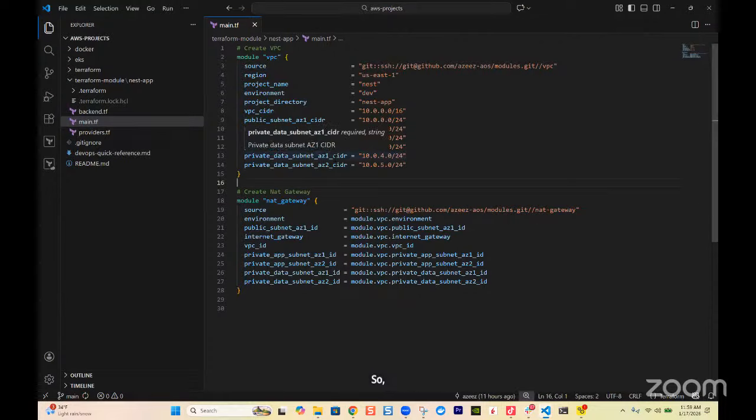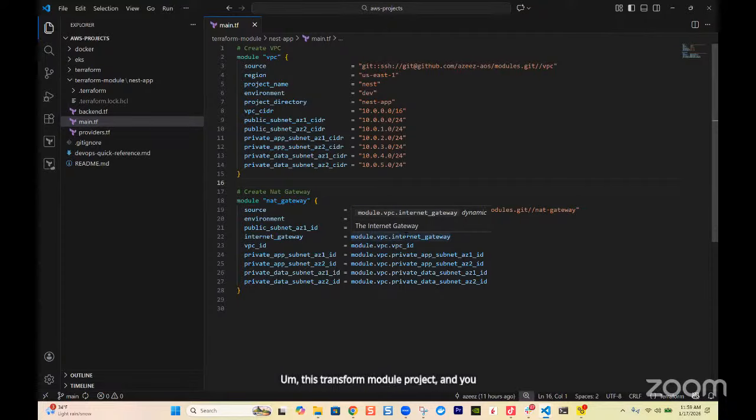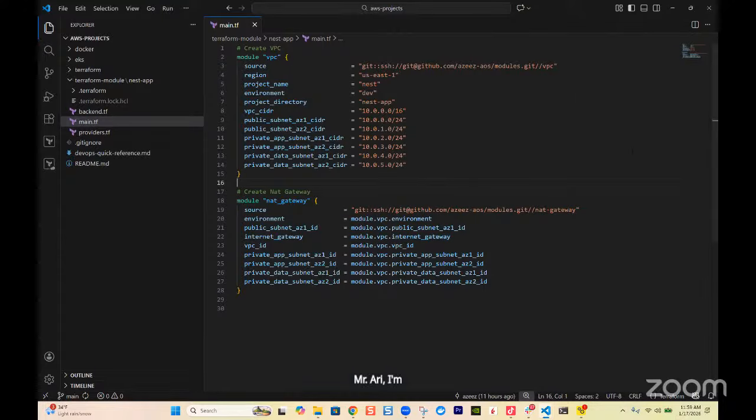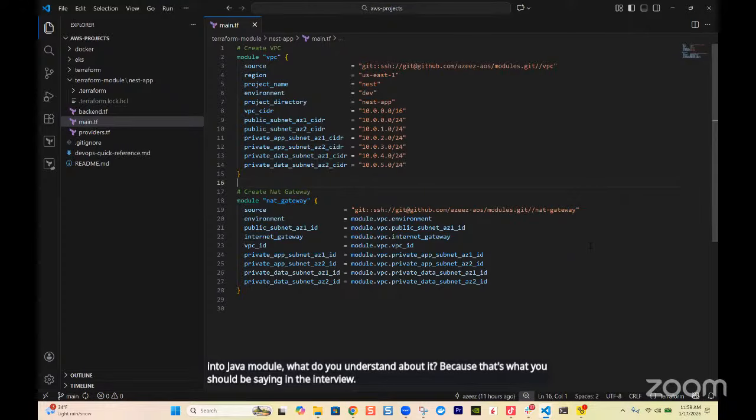So basically what I'm saying is your definition of anything will come from your understanding of completing the project. So now you guys still have to complete this Terraform module project, and you also have to complete the assignment. Then at that point, Mr. Wright, I'm going to write it down in my note, then I'm going to revisit it with you again. What does everything you've done so far in the Terraform module, what do you understand about it? Because that's what you should be saying in the interview. Okay. All right.